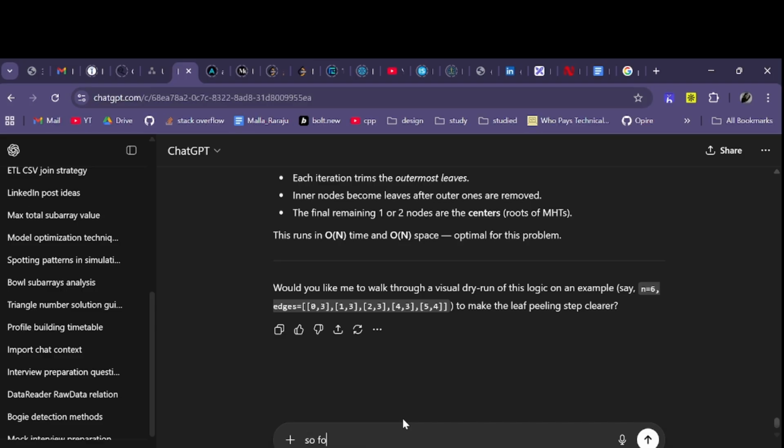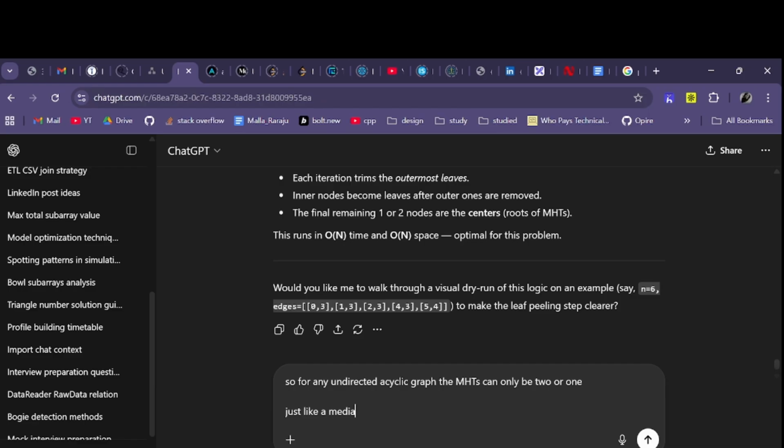So for any undirected acyclic graph, the minimum height tree can only be 2 or 1, just like a median.